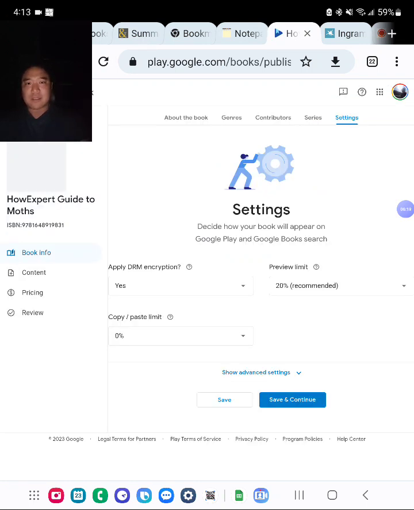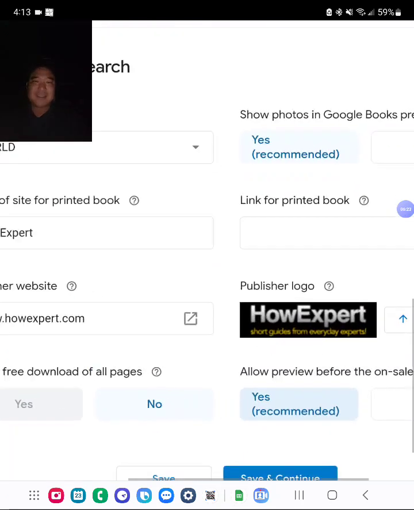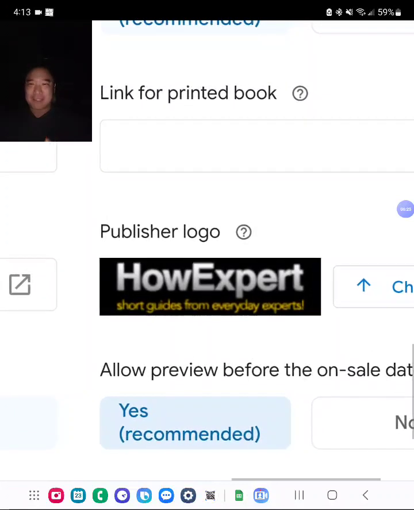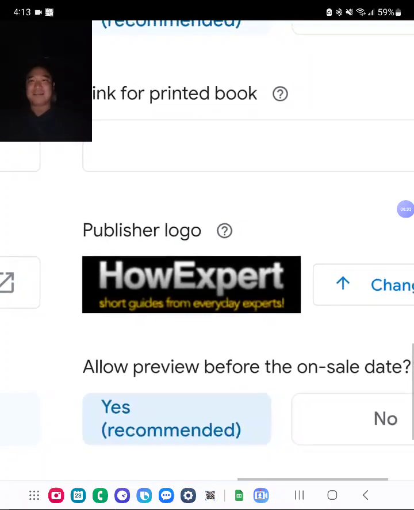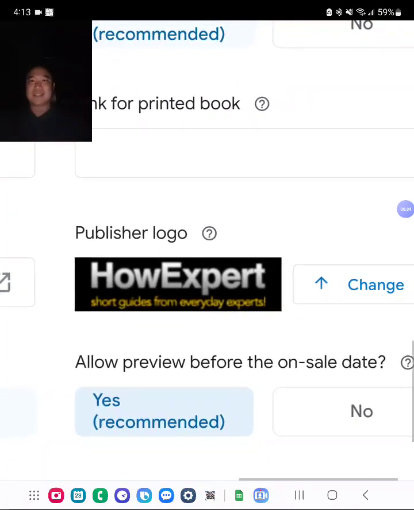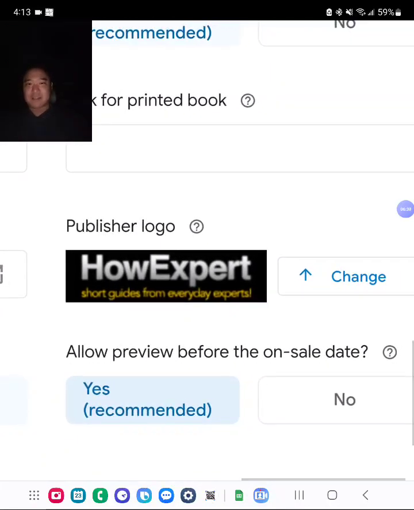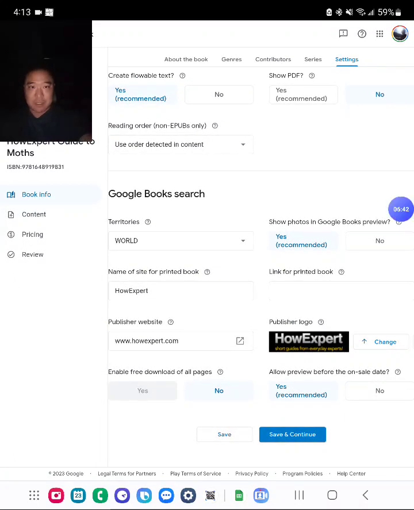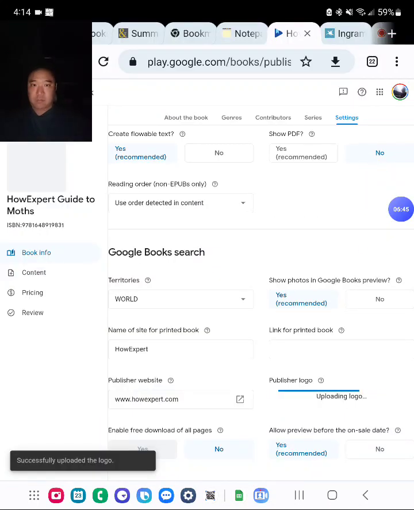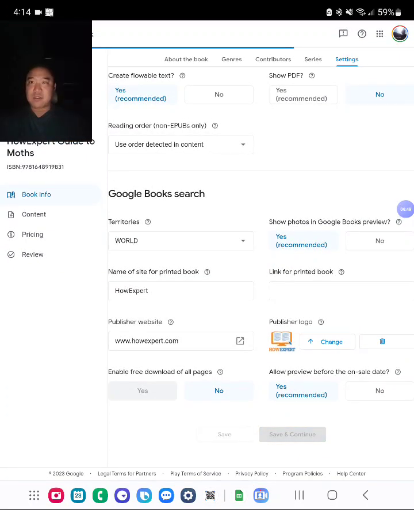Okay, one second. Show advanced settings. For some reason, they have my old logo. Check out my old logo for HowExpert. Short guides from everyday experts. I had a friend, and he did designs for an office building, believe it or not. Okay, and I think he created it, or I created it. I'm not sure, back then, man. It was one of my first sites. So I'm updating the logo. Okay, the new one. Save and continue.